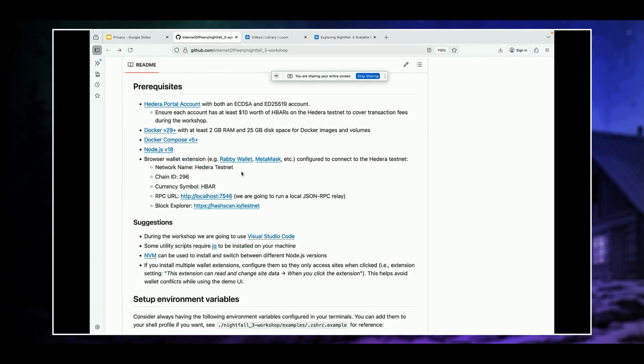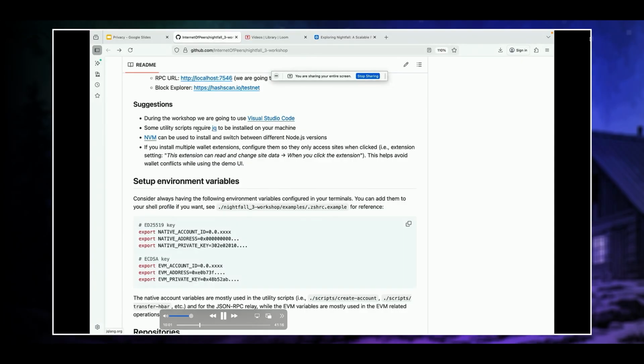Now, for other suggestions, I usually use Visual Studio Code, also for this demo, just for the overview. You also will need to have jq installed if you don't already have it. And yeah, that's pretty much it. And we can go into the environment variable setup.